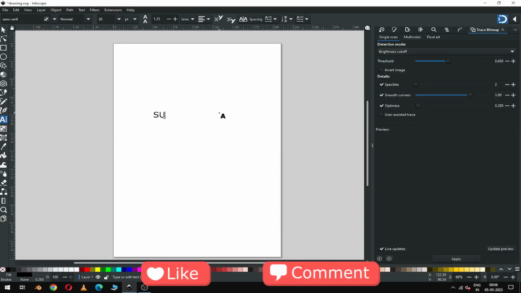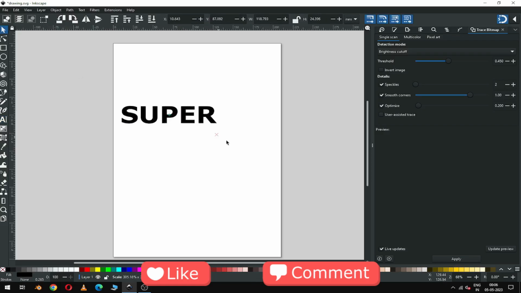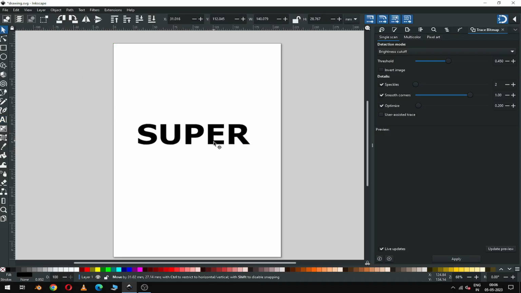Today we will make a super text effect in Inkscape. This is very useful for beginners. First write your text and increase the size.